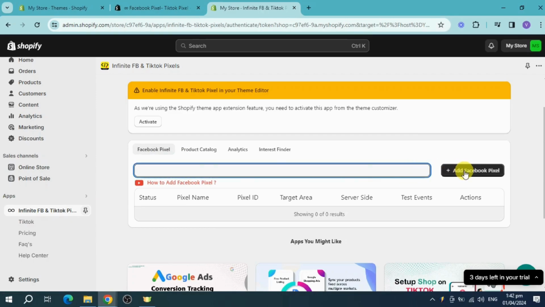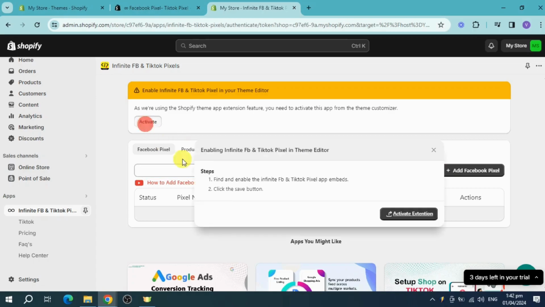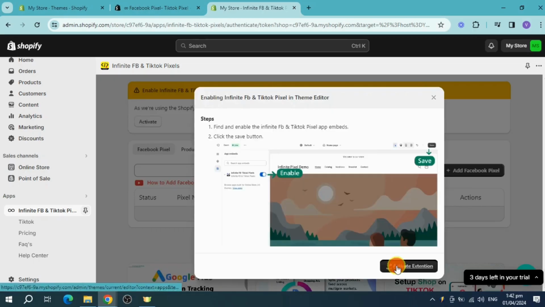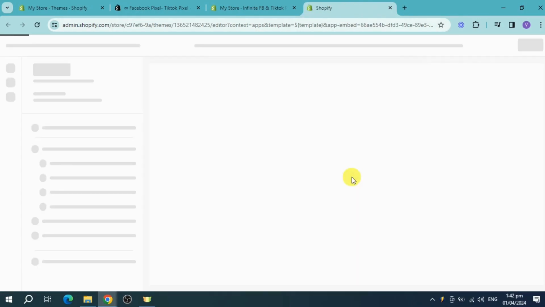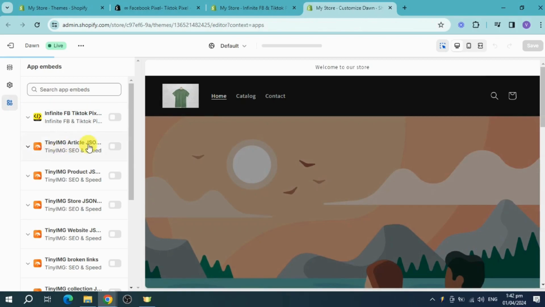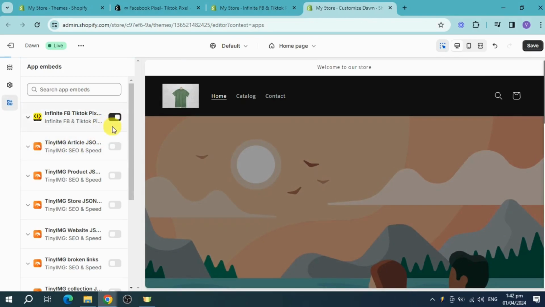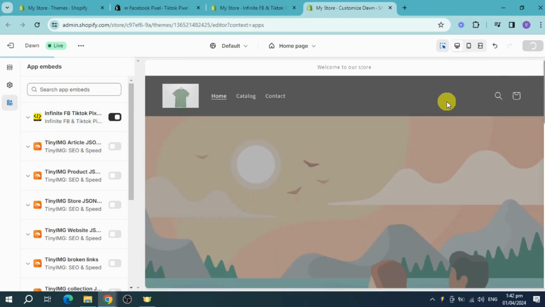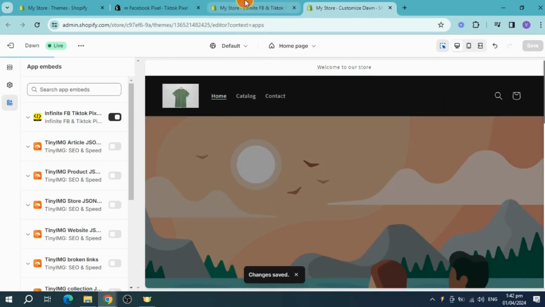So first, let's try to activate it. Click on this activate extension, and then this will open a new tab right here where it will be redirected to the Shopify editor. On the Shopify editor, you should be able to see the app embeds right here. So just head over and enable this Infinite FB right here and save your progress. Now, once you have done that, head back in here.